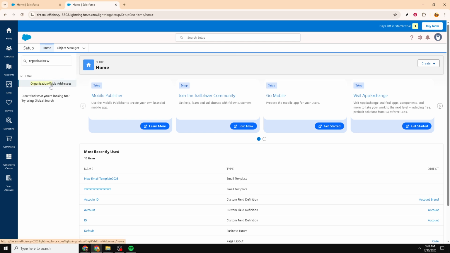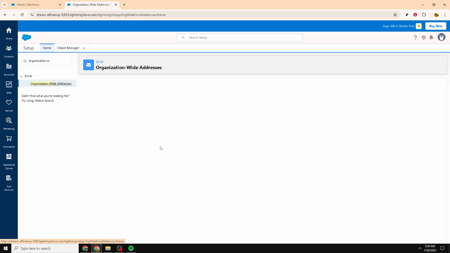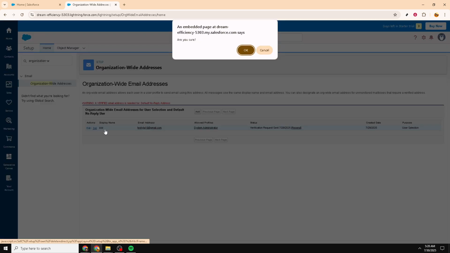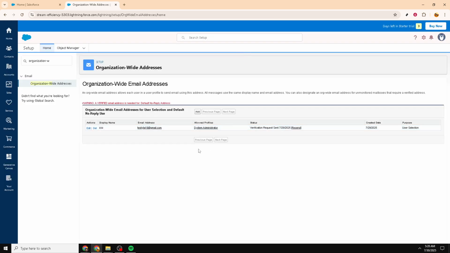After locating the organization-wide addresses option, click on it. You'll be taken to a new page where you can manage existing addresses and add new ones. For our purposes, we will be adding a new address, so click on the Add button to initiate this process.